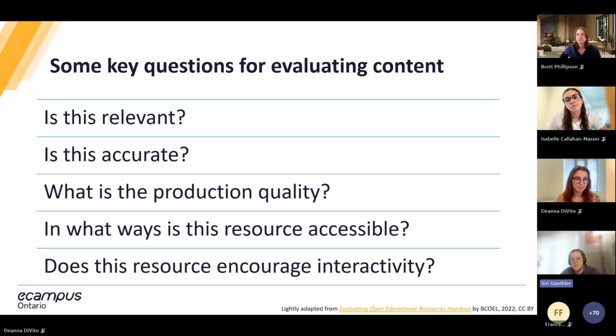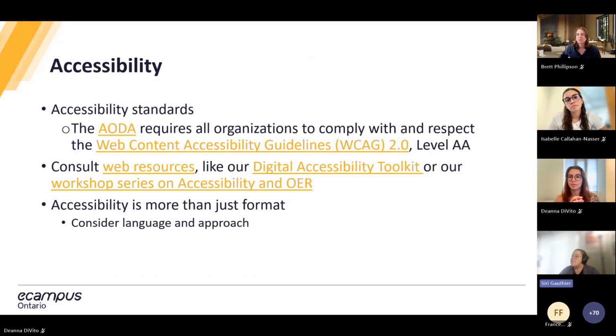So next slide, please. And then finally, accessibility. A couple things here. These are a lot of hyperlinks that, again, you'll have access to. We've just pulled together some resources that might be of benefit. But generally speaking, here in Ontario, the AODA requires all organizations to comply with and respect the Web Content Accessibility Guidelines, which we sometimes just call WCAG, which is a horrifying thing in your mouth to say, but that is the acronym.